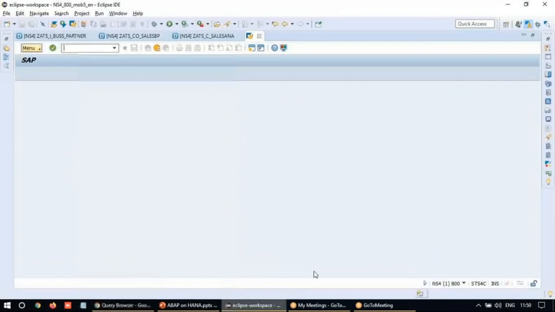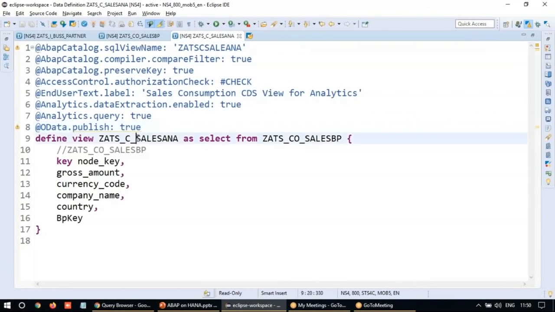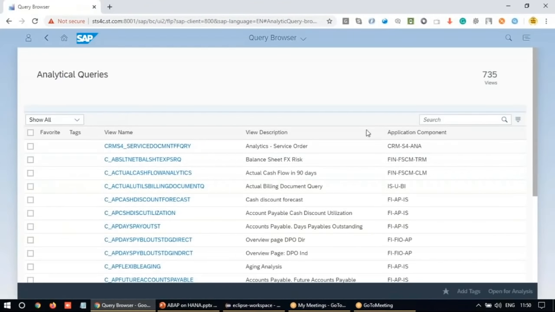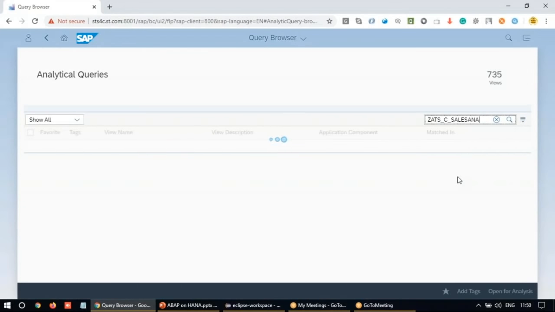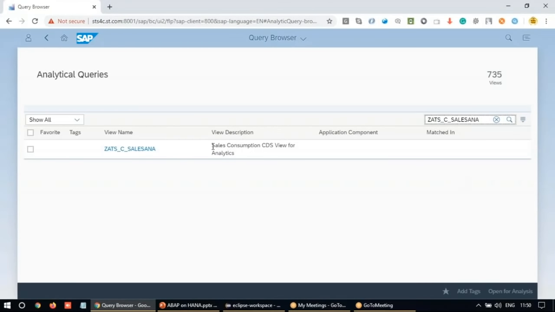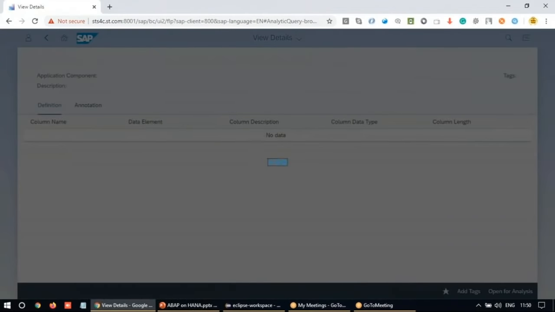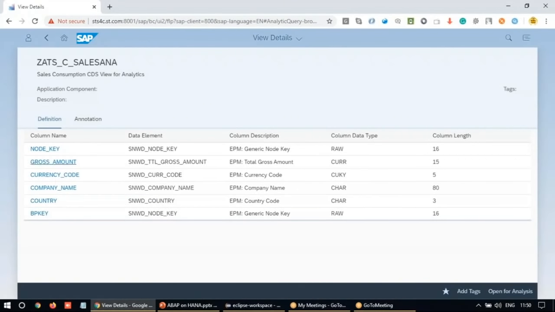And now it's time to go back to the system and search our consumption view name, which is this one. Copy that, go back to the Query Browser app, and I can just search for my query, which I've created already. And I just click the search button. Yes, you can see sales consumption CDS view for analytics. We've got this. Click on it. It shows you all the columns which we have created as part of our CDS, Core Data Service view. Yeah, node key, gross amount, currency code, company name. Yeah, let's click on Open for Analysis.